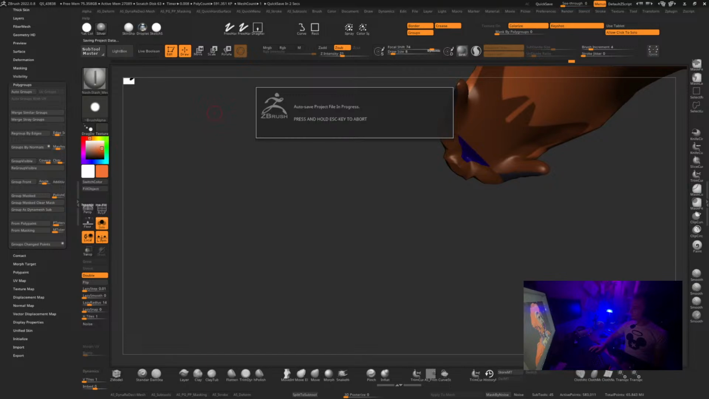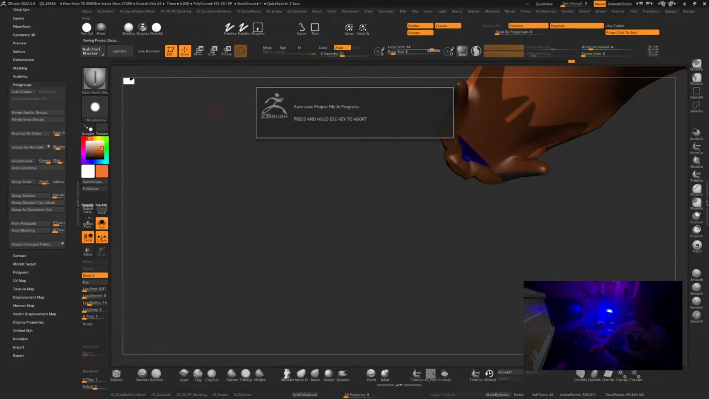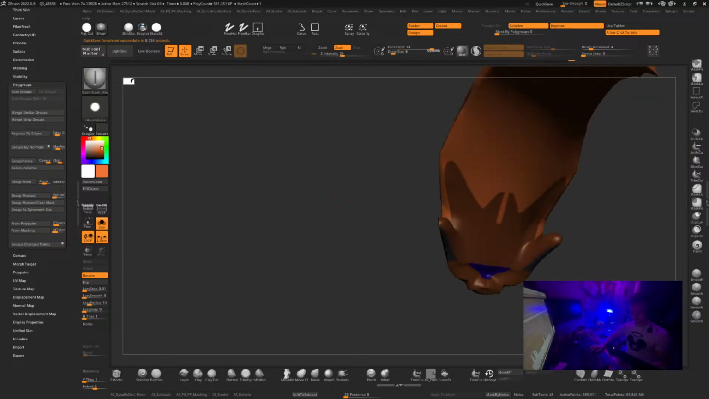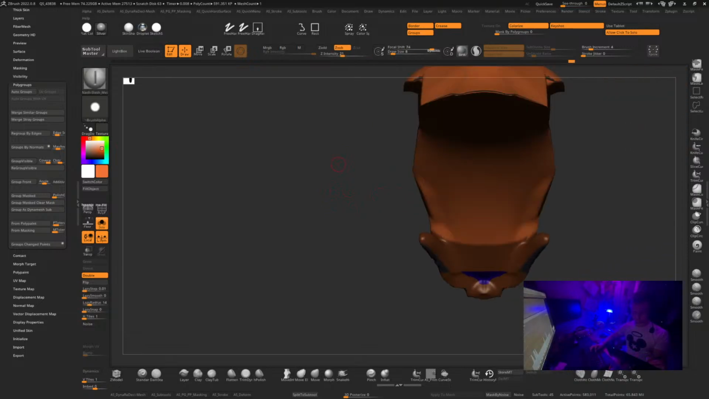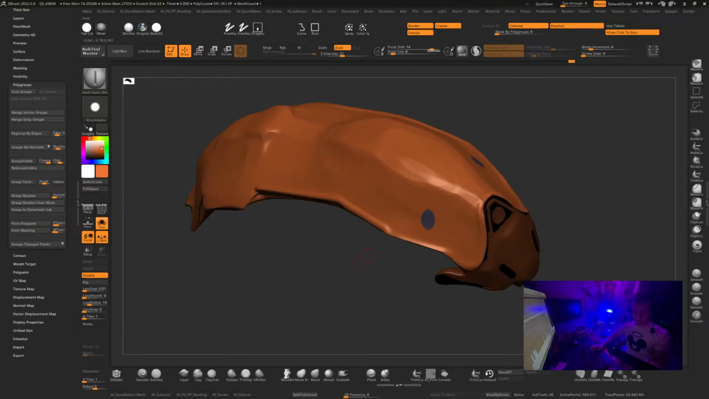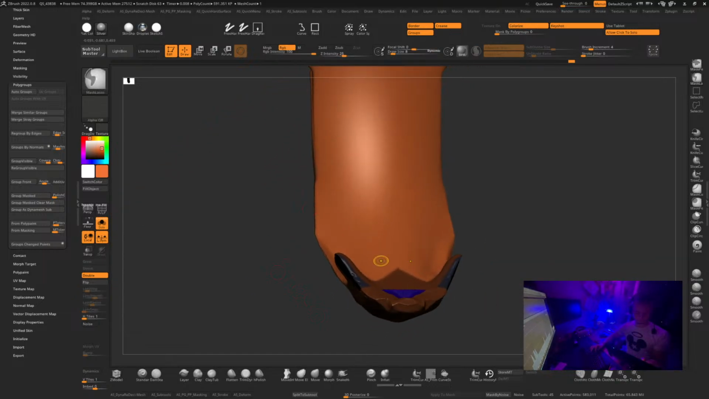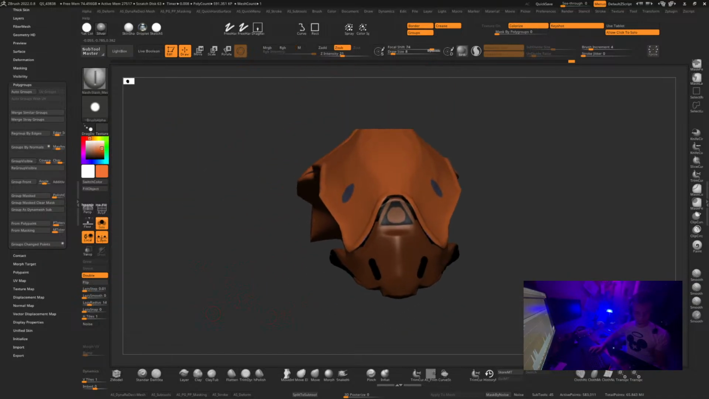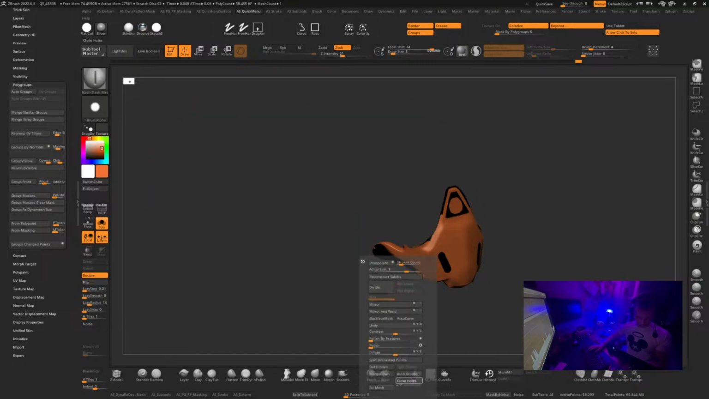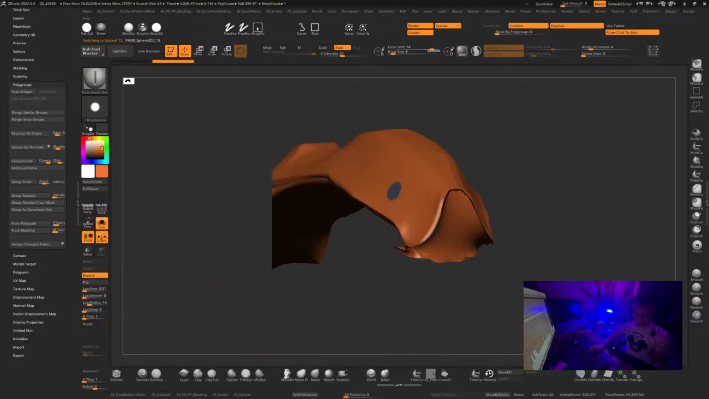Wait for autosave. Oh, come on. Okay, this is the hardest game. There we go. Good enough. Control W. Split hidden, close holes. Close holes. Perfect.